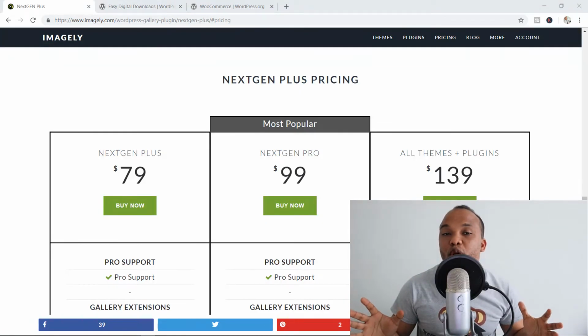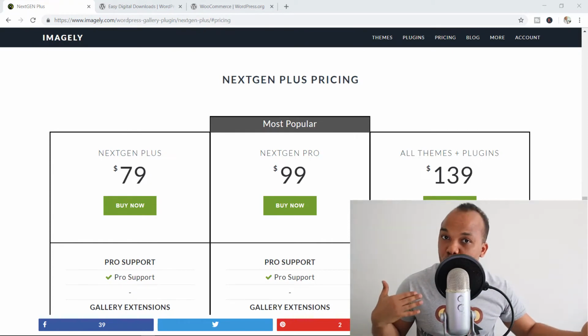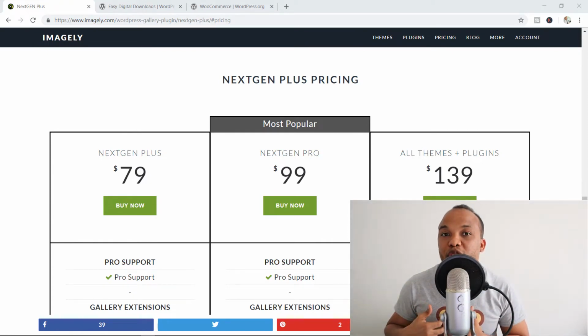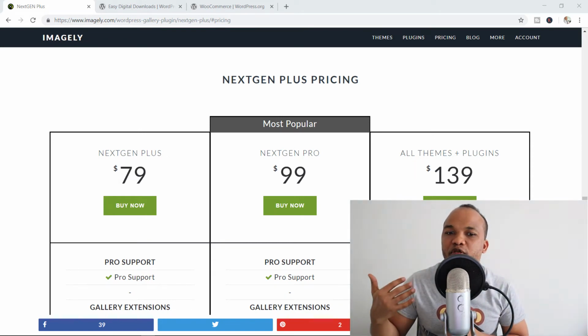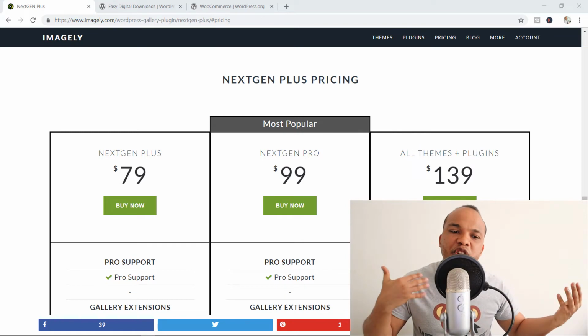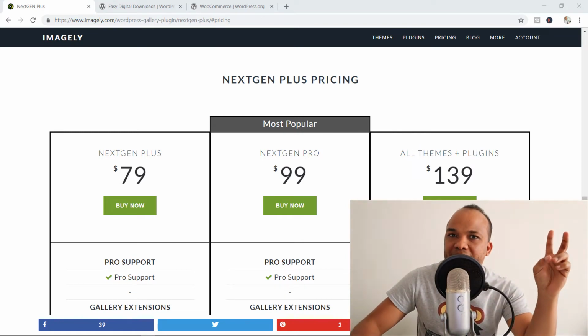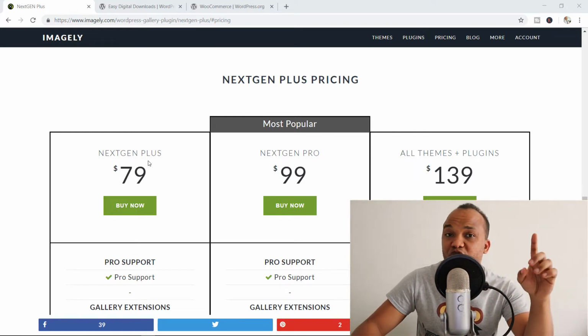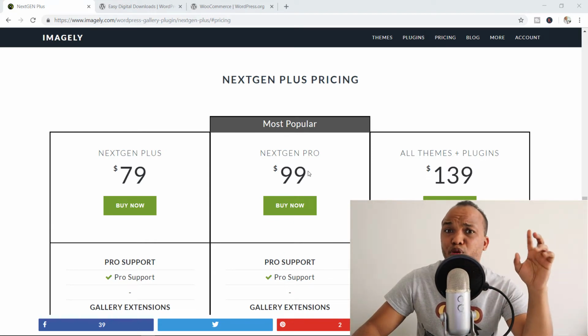Alright, so we've essentially come to the end of the first part of this tutorial where I've shown you what you can do with the free version of the NextGen Gallery plugin. Now, let's talk about the paid version and compare it with the free version. The paid version actually has two different types. You've got the NextGen Plus, which is for $79, and then you have the NextGen Pro, which is $99.